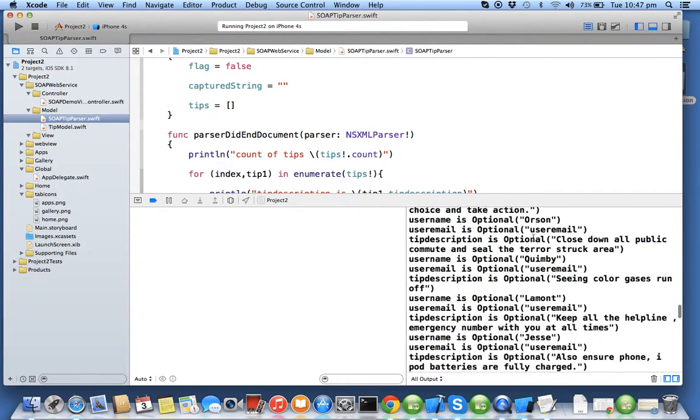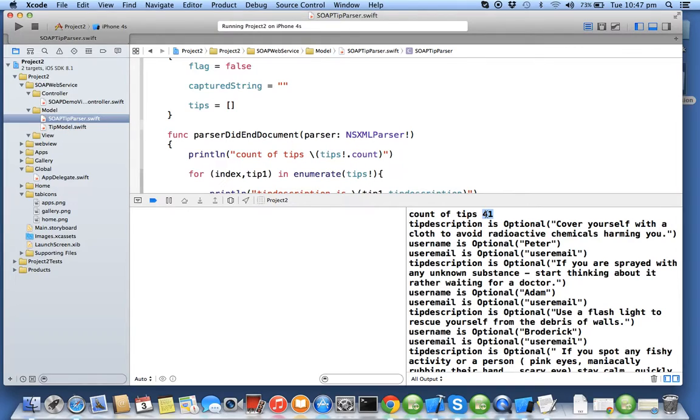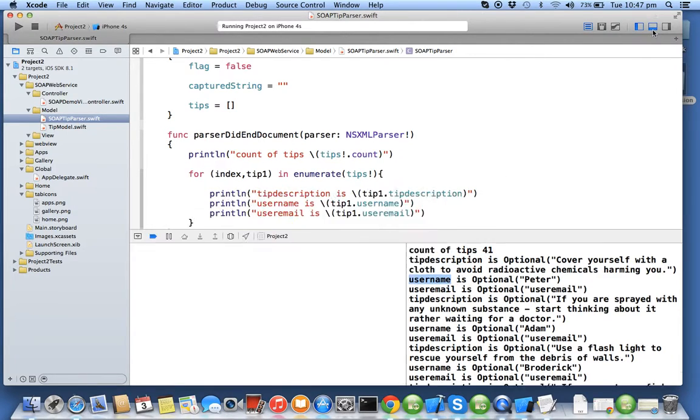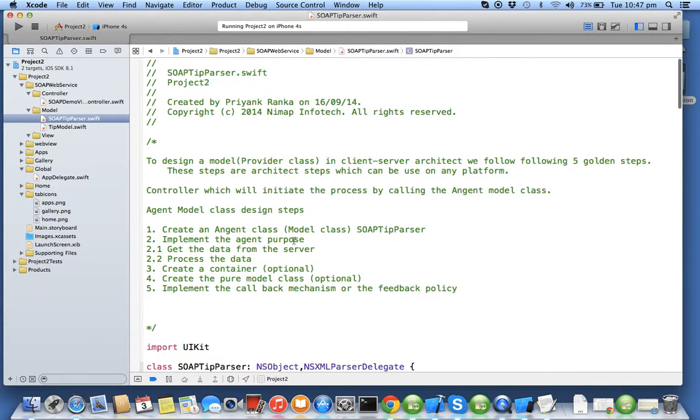So I got all the data, and I got a count of 41, which is the exact number of tips you have in your array, and each object in the array has tip description, username and user email. So your data structure is proper and you have processed your data into the exact data structure needed by the controller. Now you are left with the last step, called implementing the feedback mechanism. We'll be creating our own protocol in this step, which will be demonstrated in the next exercise.